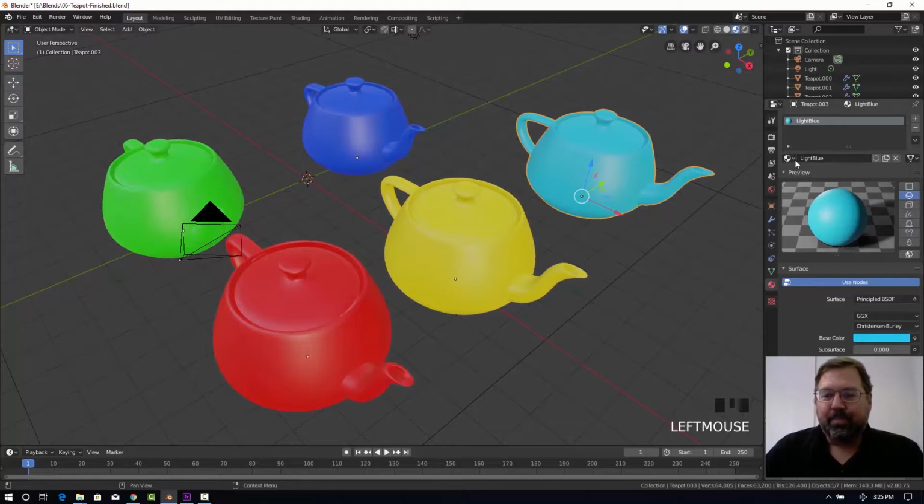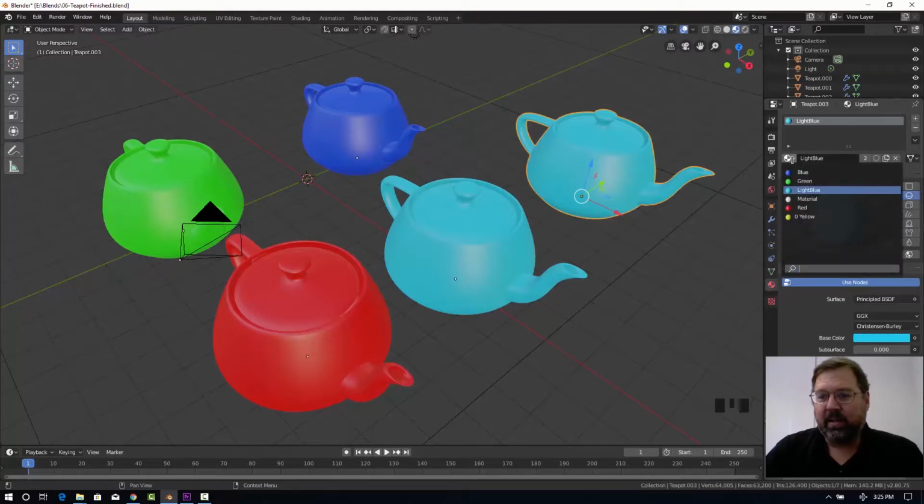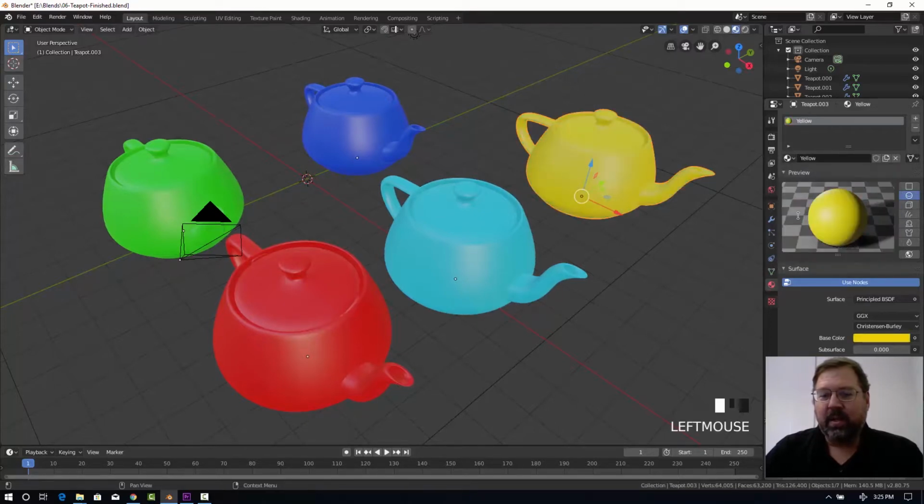So here's something neat we can do now. We see this light blue teapot. Well, we can click on this little button here and drag it and drop it on another teapot, and now it is sharing that material, and you can see here that it has a number 2 by it. We can dial in another material like yellow. That's going to change the color of the selected teapot.